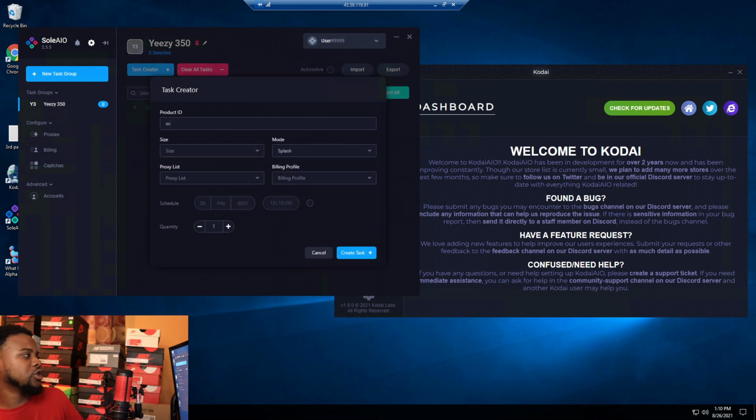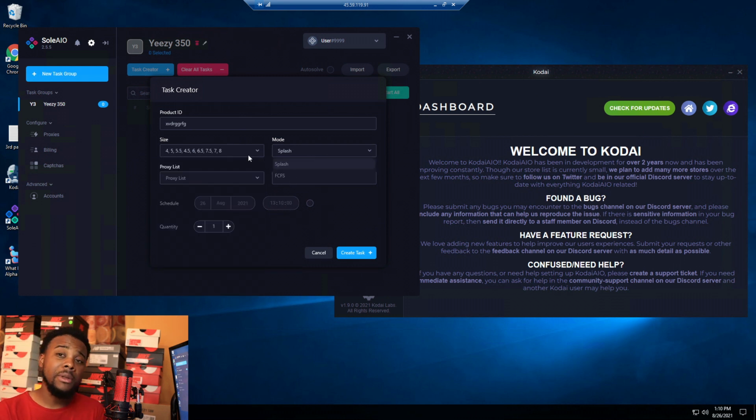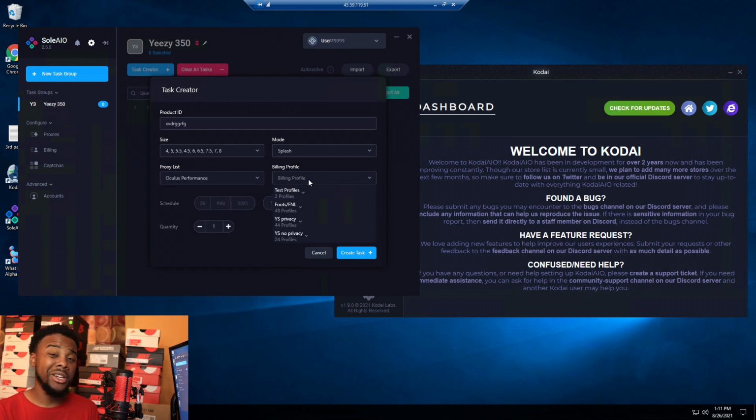Okay, let's say this is a SKU. All right, size, I always do random. Well, for 350s I always do base sizes 4 through 7.5. And then sometimes when stock sells out quick, I'll do maybe 8 and then 11.5 and 12.5, stuff like that. Modes, always splash for Soul, always splash. Proxy lists, I got a bunch: Oxylabs, KODAI, DCs is a mix of my sponsor DCs, Oculus Performance Resis. All these are really old lists anyway. I have to update them before the next YS drop.